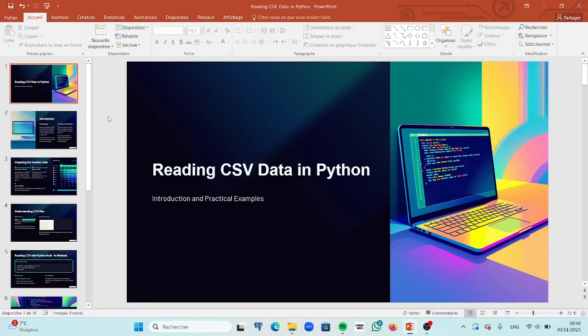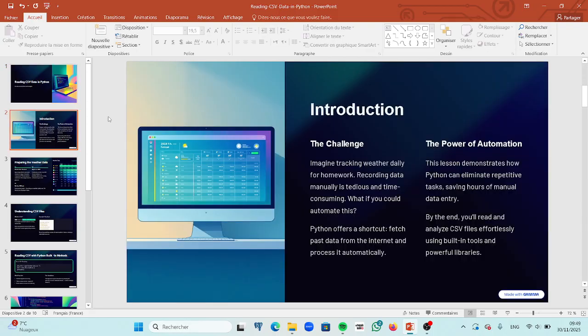Hello and welcome back. Today we are going to talk about how to read CSV data in Python. You already worked with TXT files and you also learned how to navigate from one folder to another folder, from one location to another location. And today we are going to talk about how to read CSV data in Python.